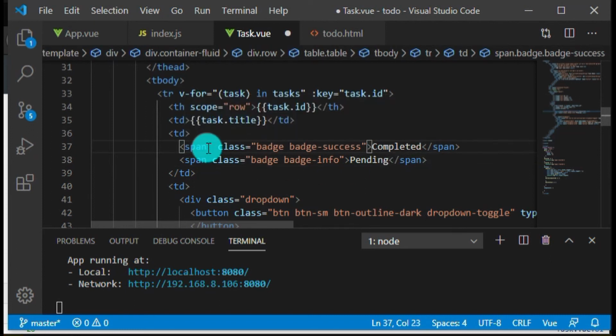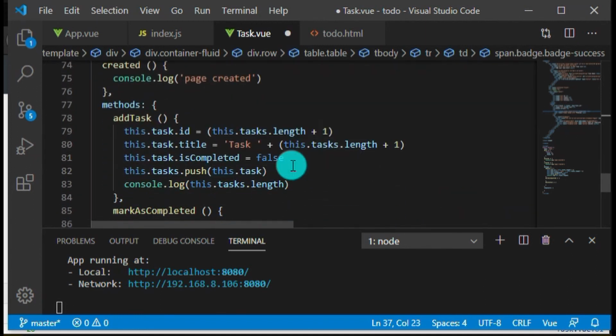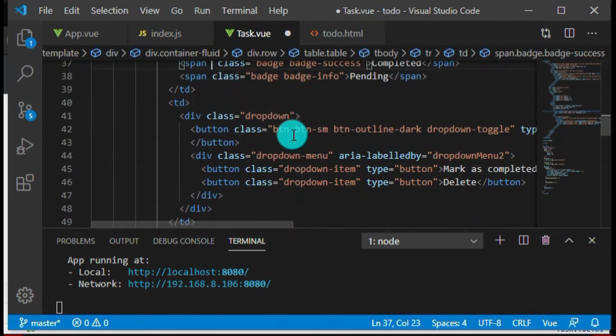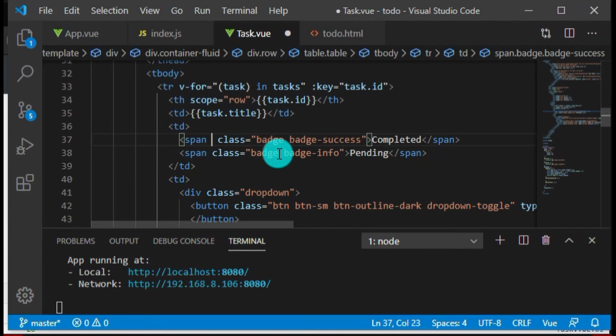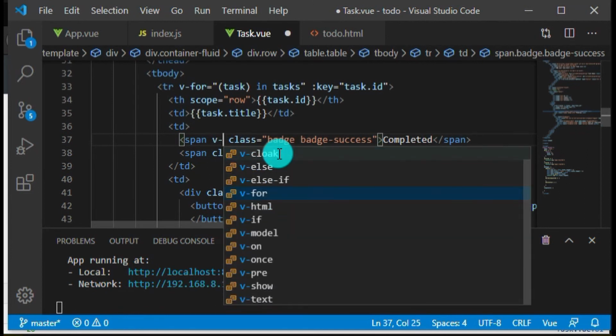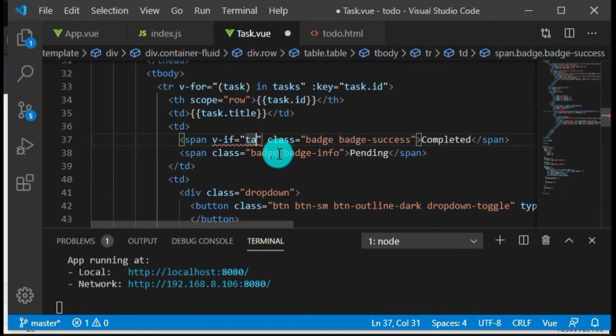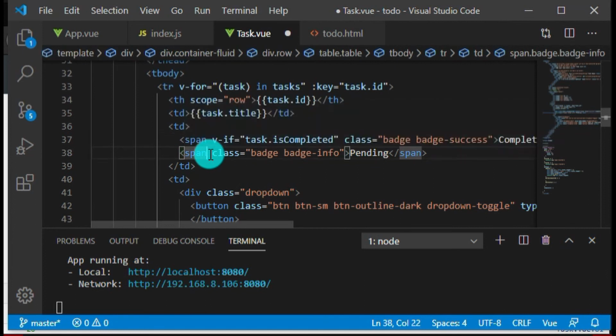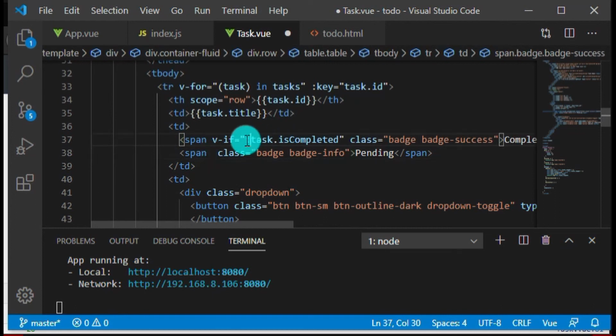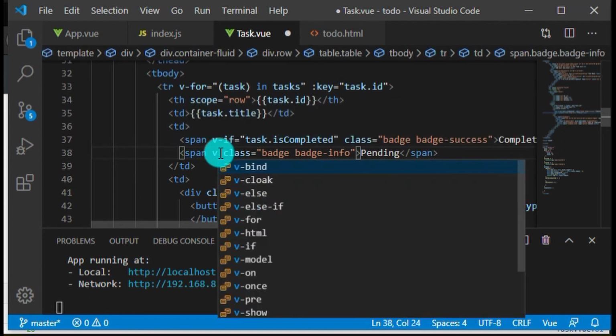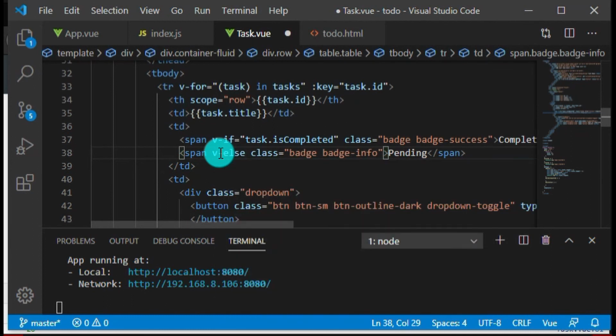So this is what we want to do based on the is-completed attribute. We can switch between this and that. I'm going to introduce the v-if, so v hyphen if, and I can say task.isCompleted, and then if I want, I can type v-if again and say task is not completed. This is how I'll do it, like this. Not isCompleted. I don't want to do it like this, but there is another directive that I can use: v-else, which works.